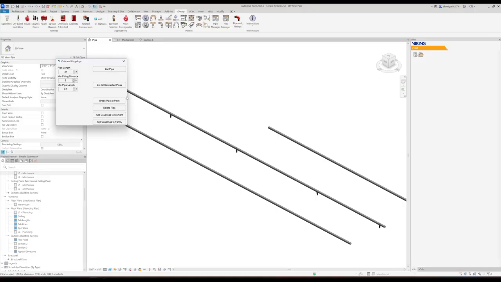This is a multi-purpose command, so at the bottom there's some additional capabilities. We can insert a coupling at a specific point. We can delete pipe and shift all connected elements in a specific direction. And then we can also add couplings to a specific element or to all elements of that family type on a specific run of piping. We'll start by showing the cut pipe command.